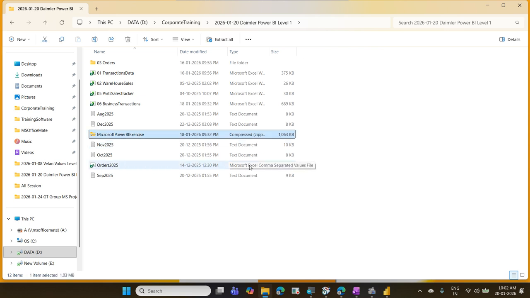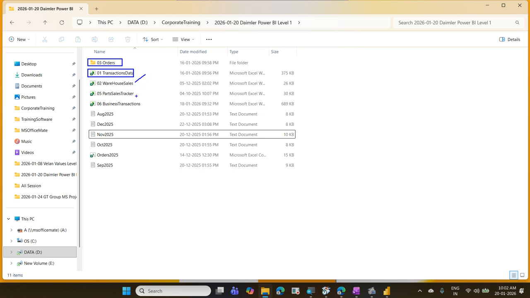There will be some files here. There is a 03, there is a folder, 01 transaction data, 2, 4, 5, 6, there are some files available here. Okay, some Excel files, some CSV files, some text file, some folders. These are all the things which we are going to learn today and tomorrow: how to extract one file, multiple sheets, identical, non-identical, multiple files, identical, non-identical. Everything we'll see one by one.